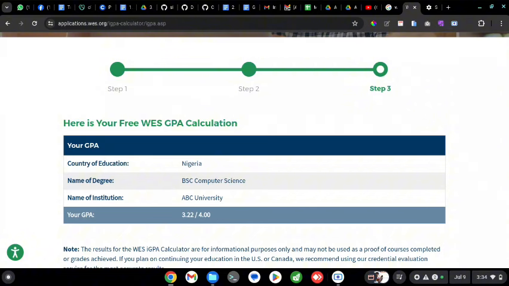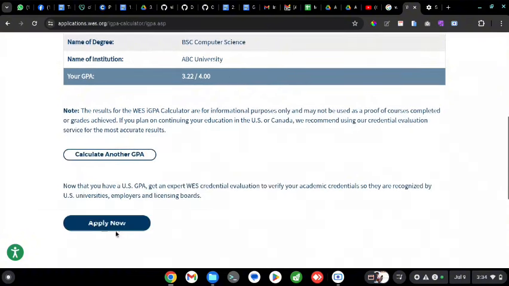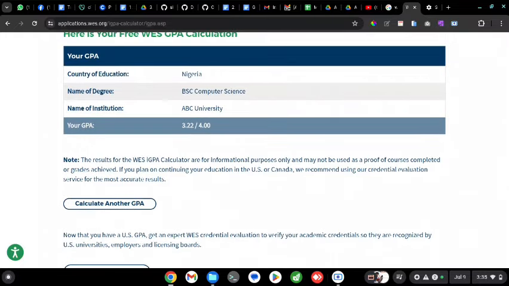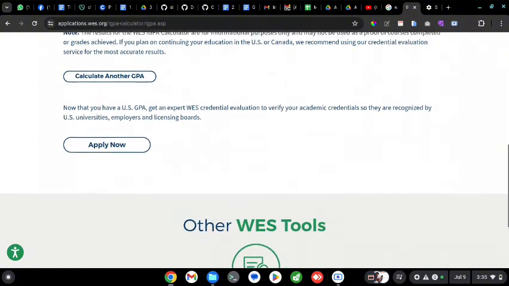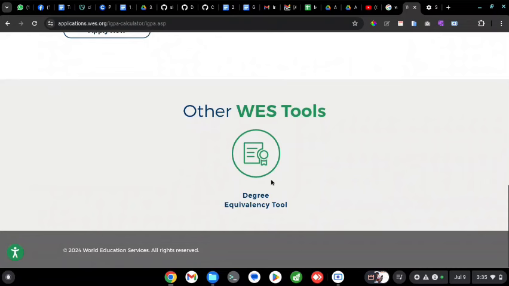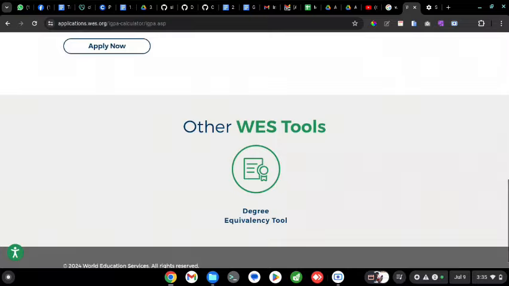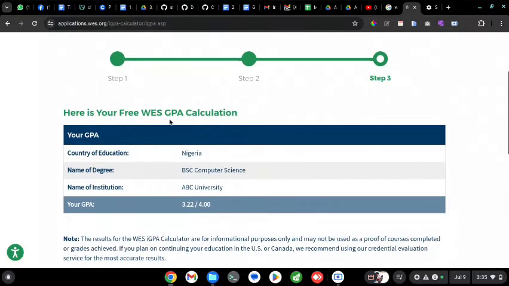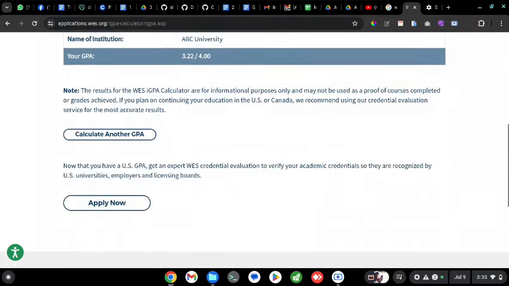So you want to scroll down to the bottom and then click on apply. This is what I was saying: before you start this application, it is always good to do the CGPA or credential evaluation transcript yourself, so that you know your standing and what you actually get before you go ahead to start your application for the evaluation on the portal. They also have degree equivalency tools that you can make use of, so you might want to explore that yourself. But our target for today is the GPA calculator right here, and that is what we've just done.